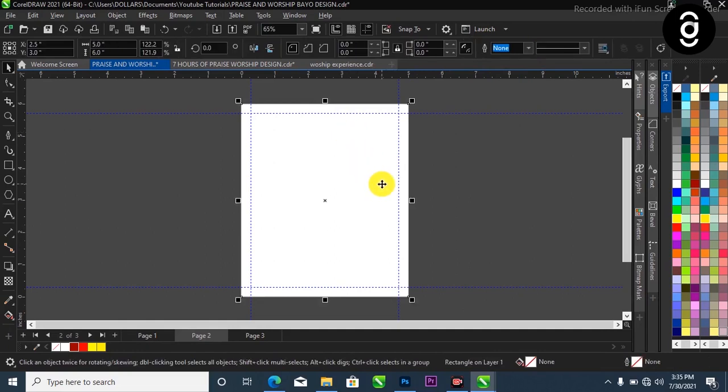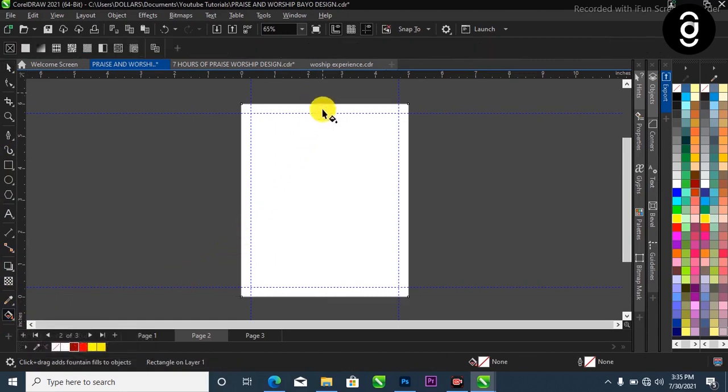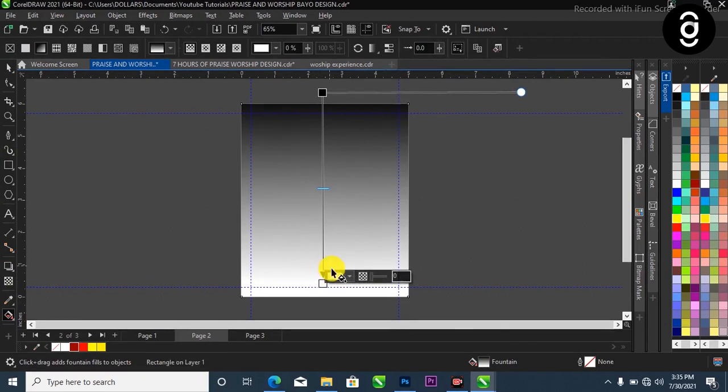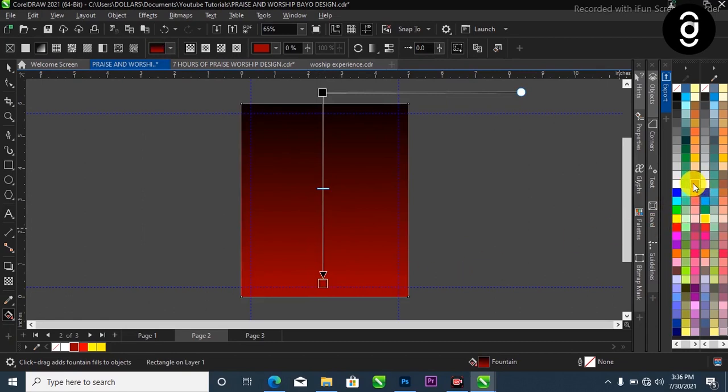Now what I'm going to do next is to give my project a gradient. So I'm going to do that by coming back to my tools bar, make a selection of my interactive fill tool, or better still press G on your keyboard to make a selection of it, then draw it this way. So I'll head over to my color palette like this, then drag this side of the ruby red and drop it this side. Do the same thing to the other side and drop it like this.